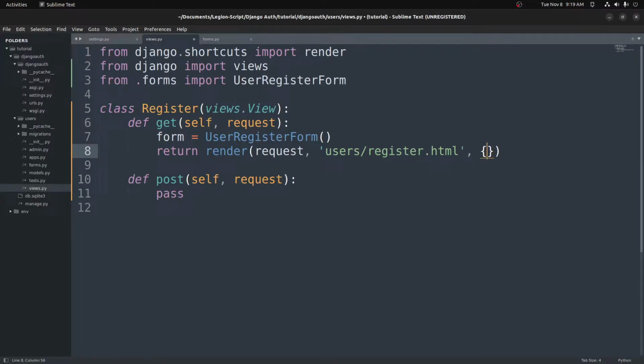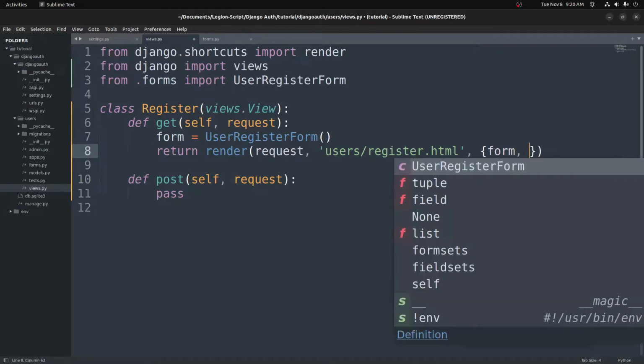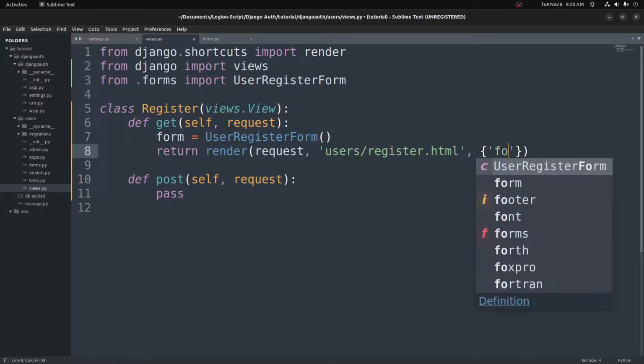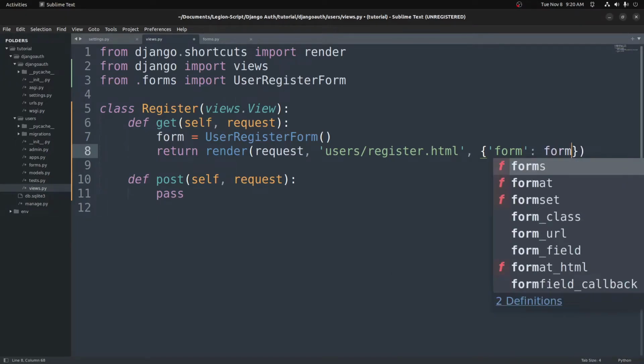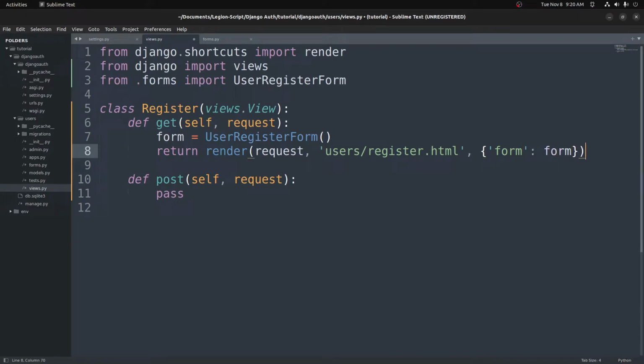And then the last argument we need here is our context. This will be the variables we have available in our template, and all we want available is this form value. So I can do a string here, form, and set it equal to form. That will give us a form variable that we can use in our template to actually show the form. Okay, perfect. Now let's go ahead and build up the post method.